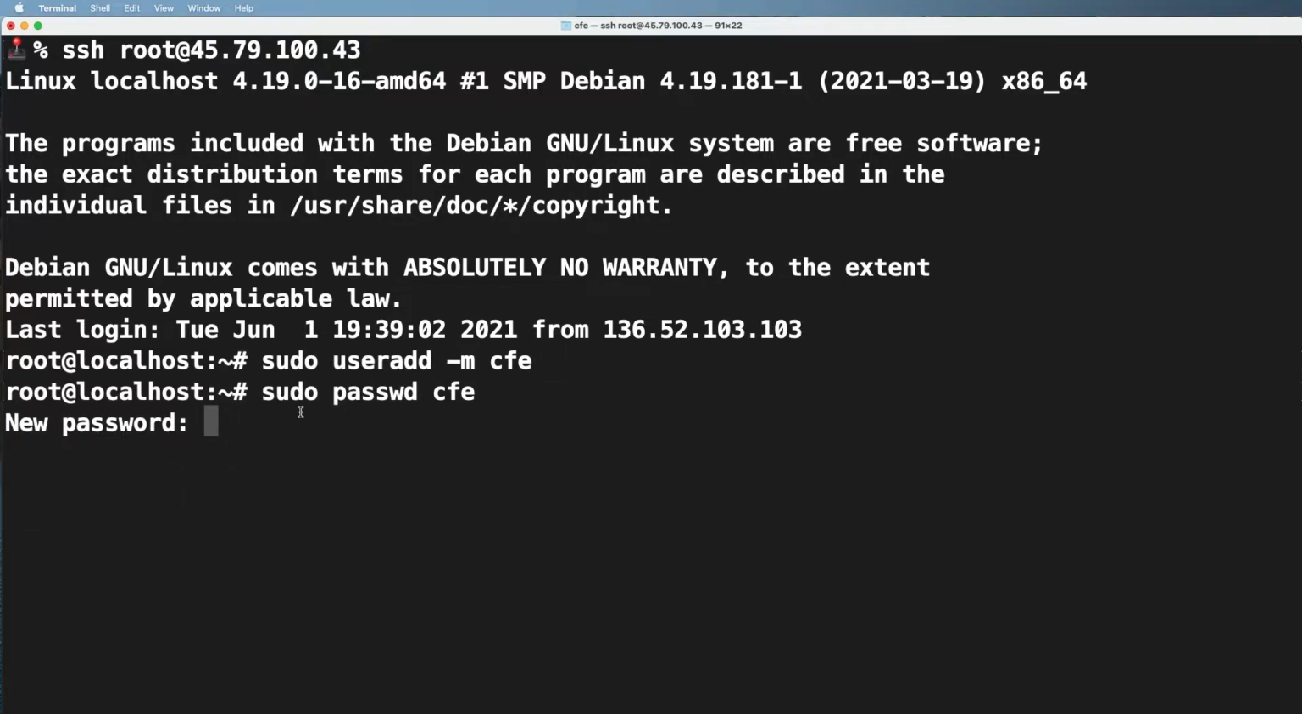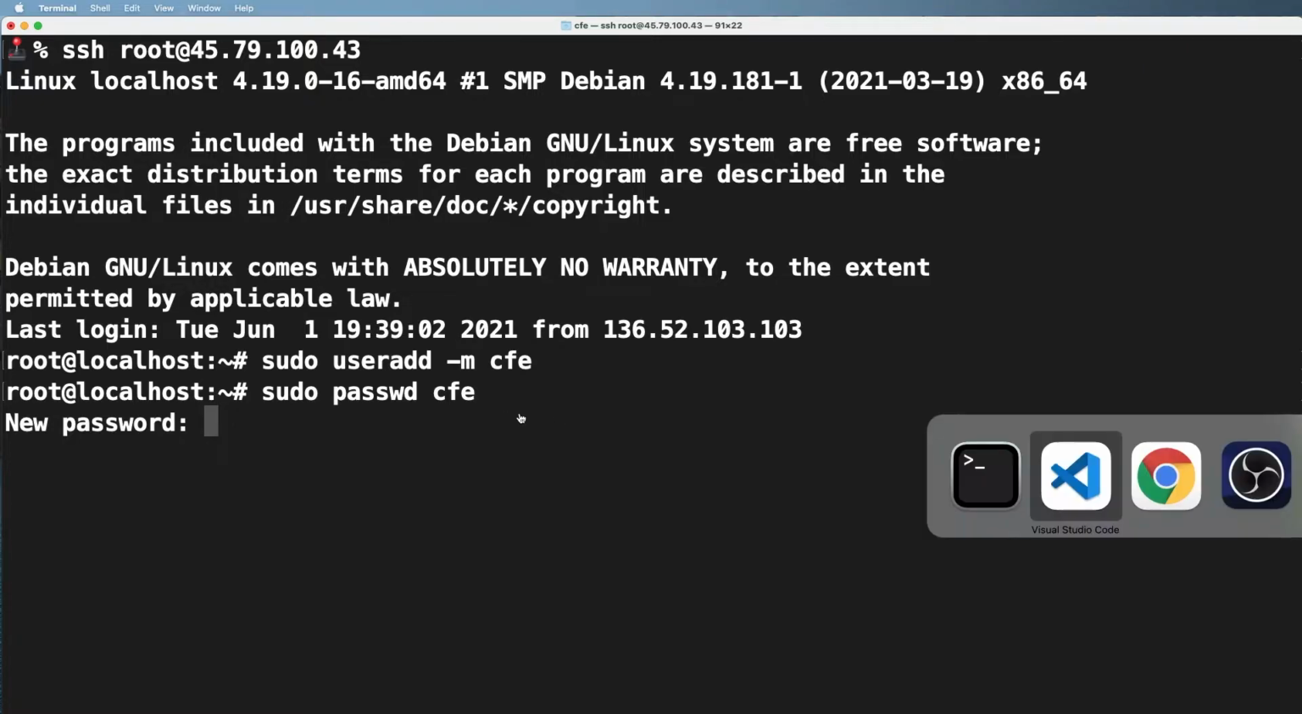Notice it's not prompting me for the current password. So this is another way to just change that password as well, which is pretty cool.